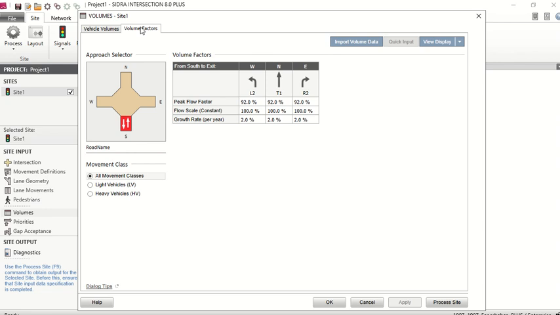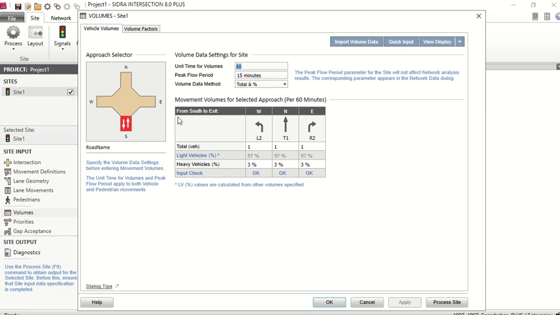What else? Yes. Right now you see these factors are for all vehicles. Again, the software gives you the chance to put a different peak hour factor for light vehicles and heavy vehicles. You can do this. Obviously, then you need the data as well. Don't just think, okay, let's do this. You need the data as well.